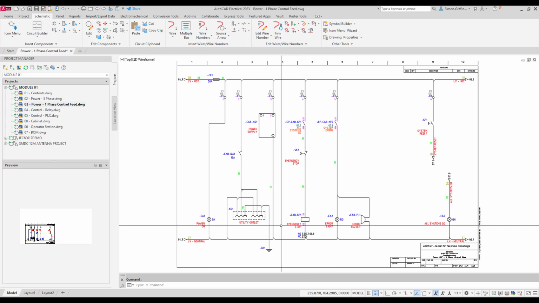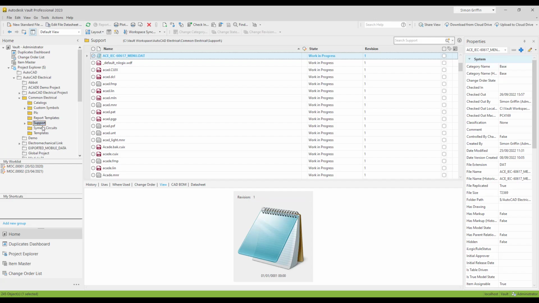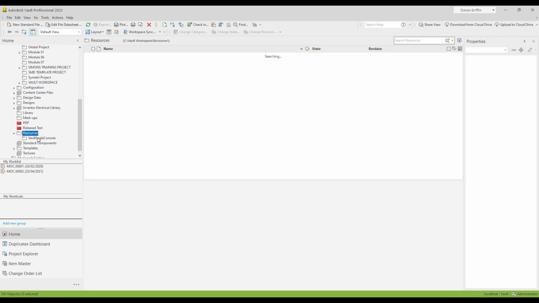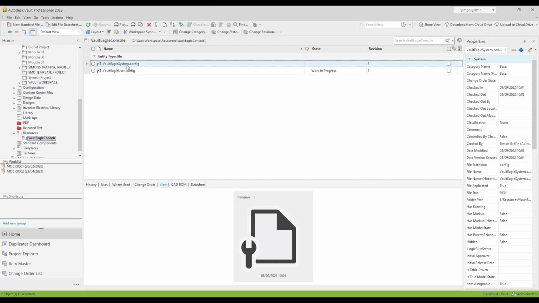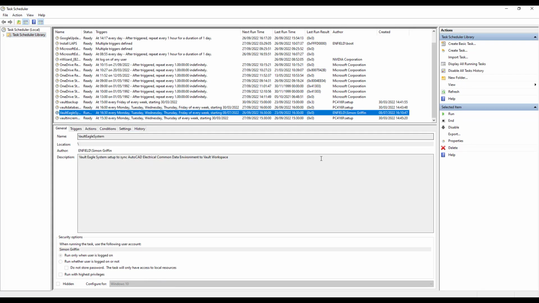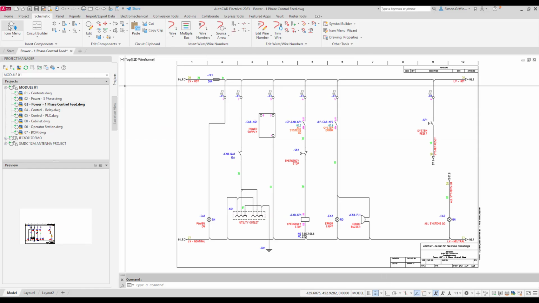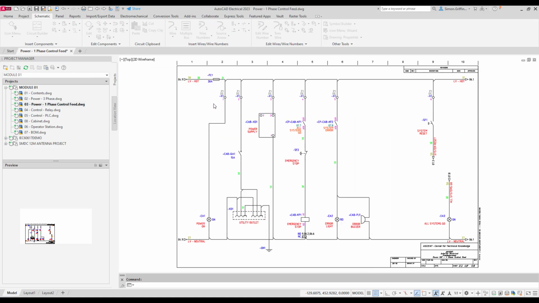I'm going to show this method using a configuration file, which resides in my Vault, and I'm going to use Task Scheduler to manually run this task to synchronize my electrical data from the Vault to my local workspace. We get a Vault Eagle notification to say that our files are being synchronized. And if I now look in my local workspace, I can now see this custom symbol in my local workspace, and therefore this can be used in AutoCAD Electrical.